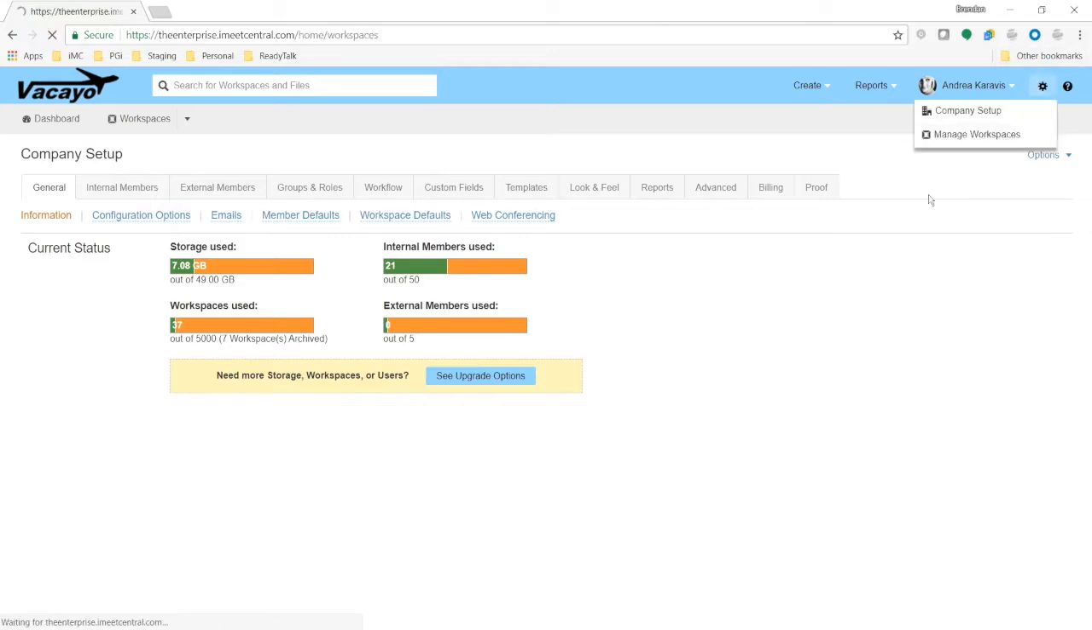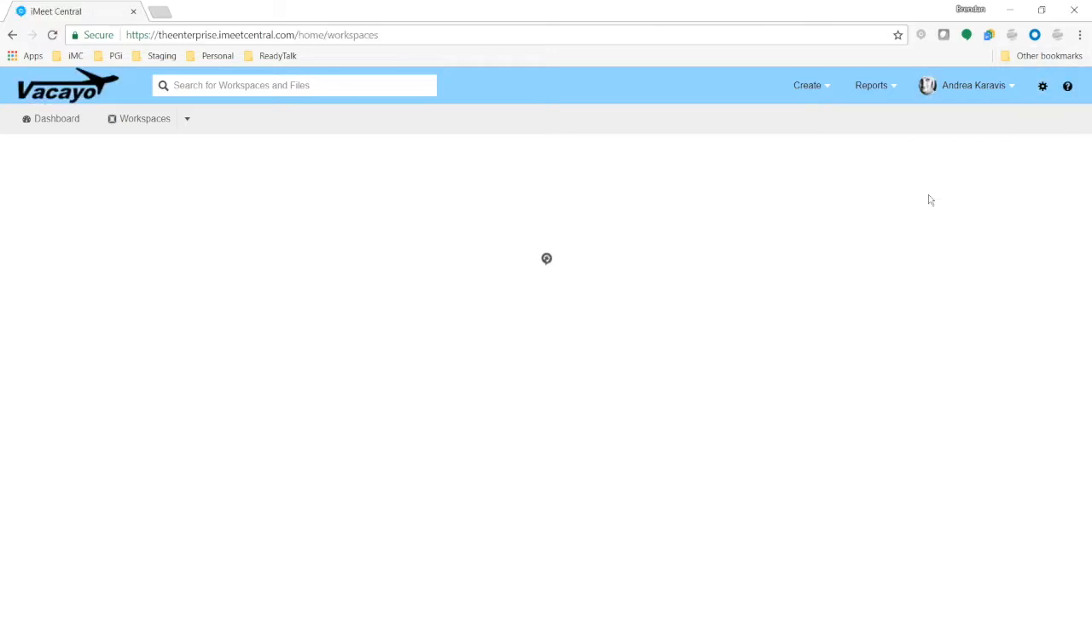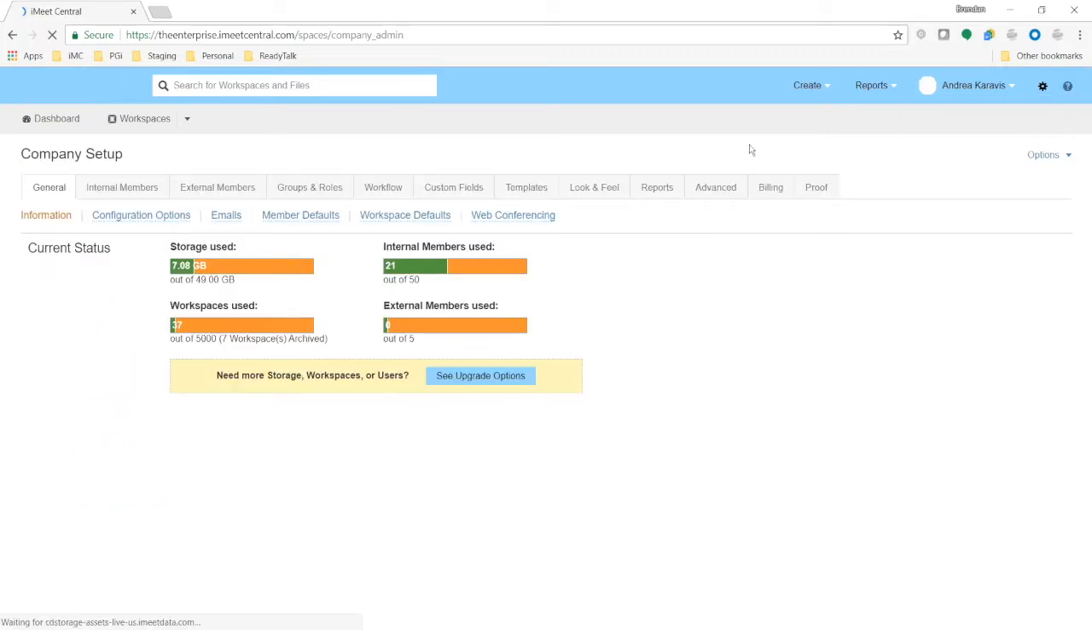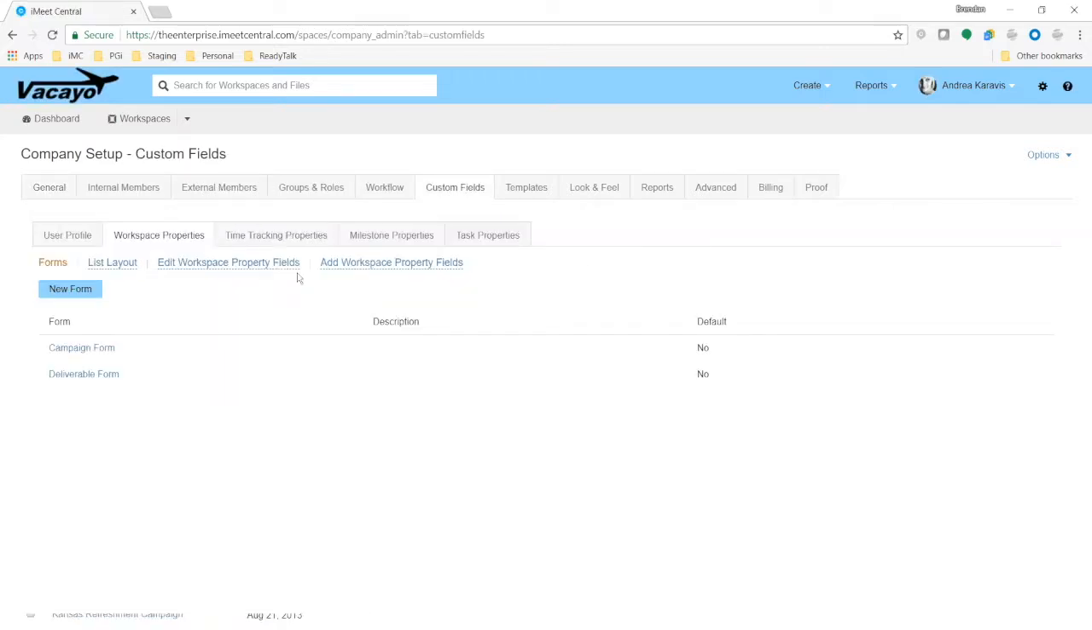So that's the Manage Workspaces window that is only available to company administrators. Very important: if you're ever wondering how to change these column headers, like maybe you want to pull a custom property field into them, you can do that. You can change those column headers in company setup if you go to the Custom Fields tab, then Workspace Properties, and then List Layout.